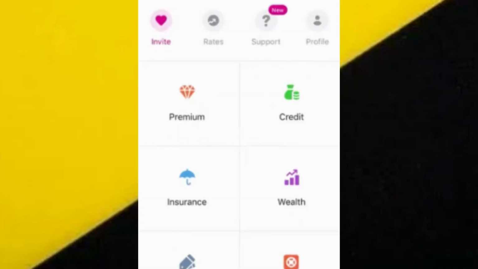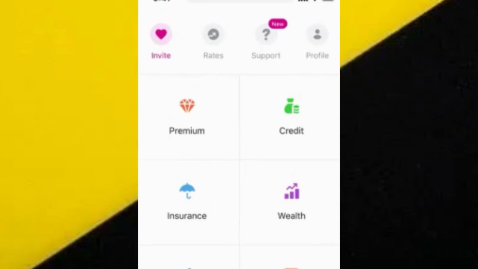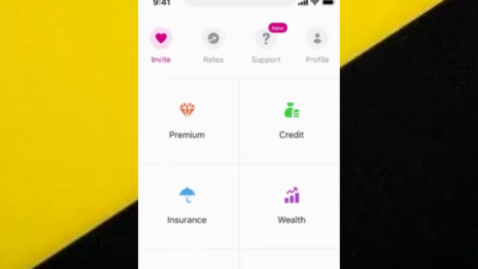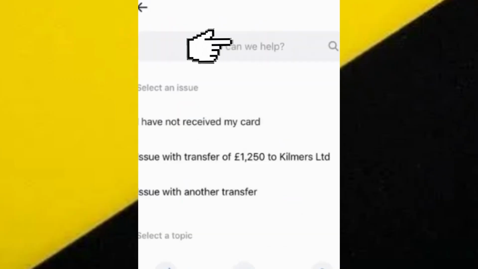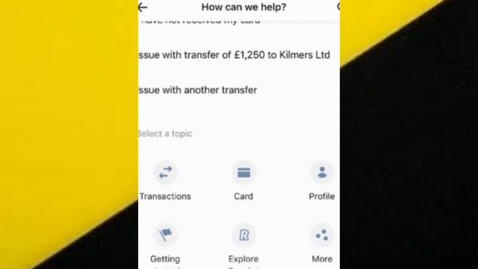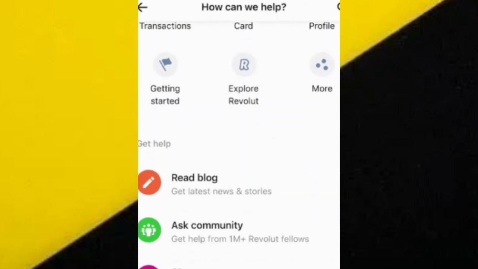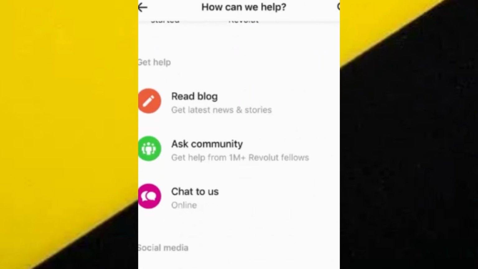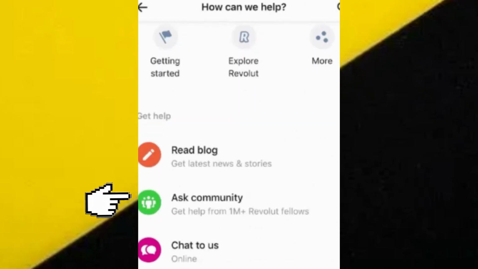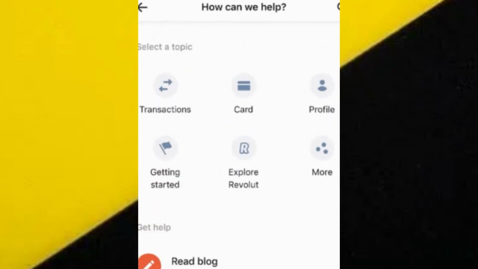So here's how you can easily chat with Revolut support on your mobile phone. Just open your Revolut app and at the top, you can easily see the support icon. Just click on it. You will be redirected to the frequently asked questions page. You can easily just select an issue from the list, but if you scroll down, you can also see the chat to us icon. You can just simply click on it.